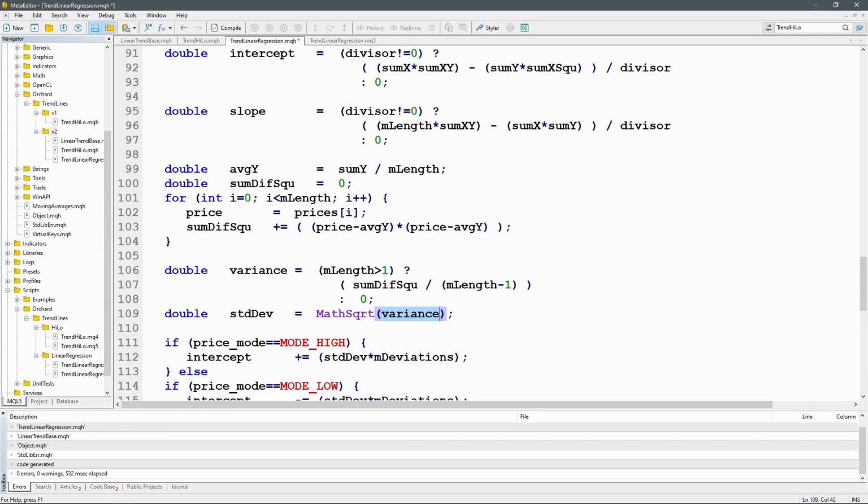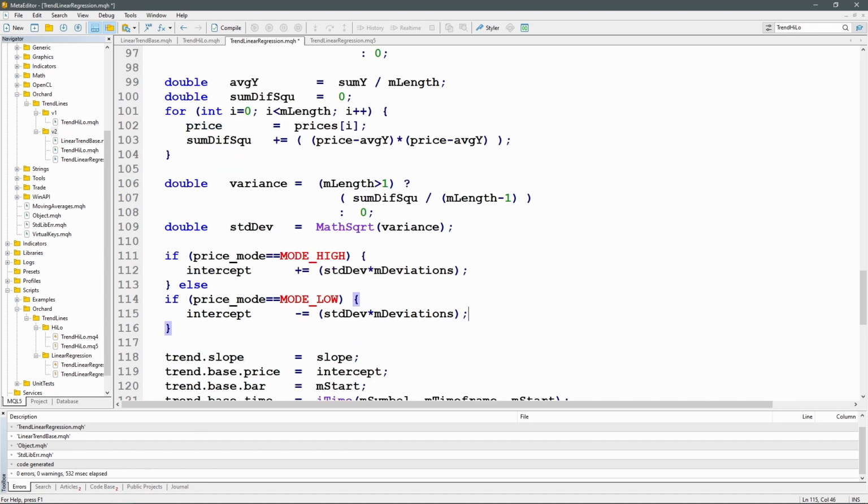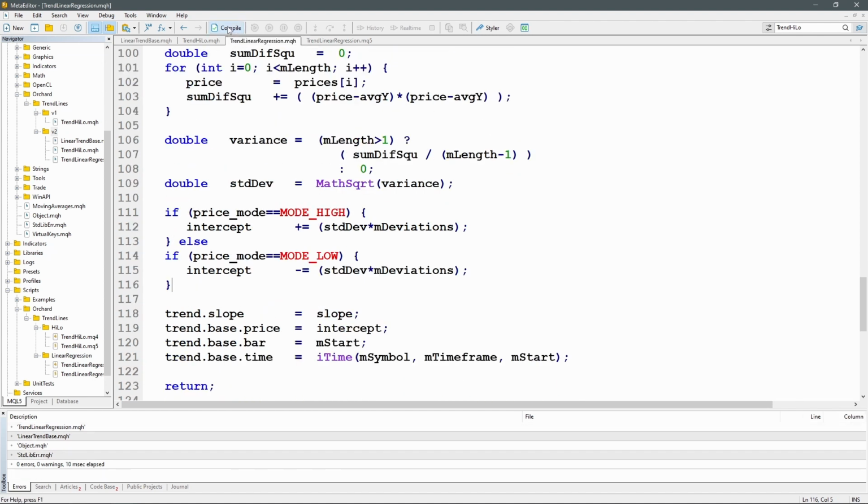So once I have that standard deviation, I'm going to modify the intercept value. If it's a mode high, intercept plus equals deviation by the multiplier for deviations. And if the price mode is mode low, then it's just intercept minus standard deviation by number of deviations. Once I've done that, I can still just store intercept here in the price, because all I've done is shift that intercept up or down depending whether I'm looking at the high or the low. And I think that's everything. Let me do a compile here for syntax check.